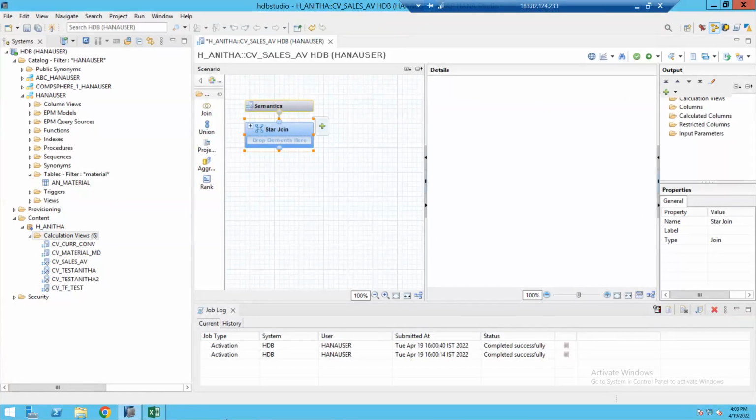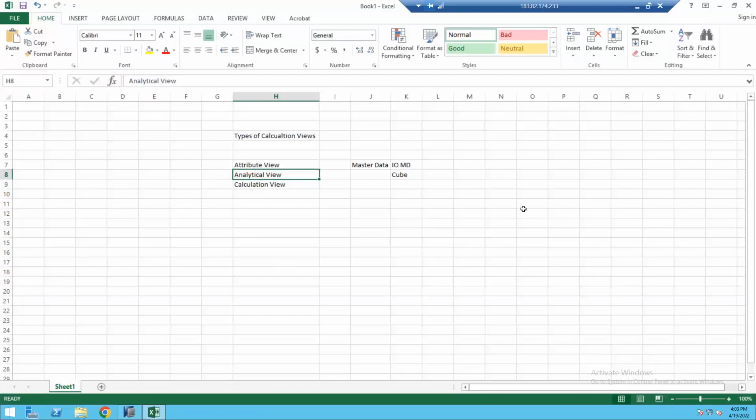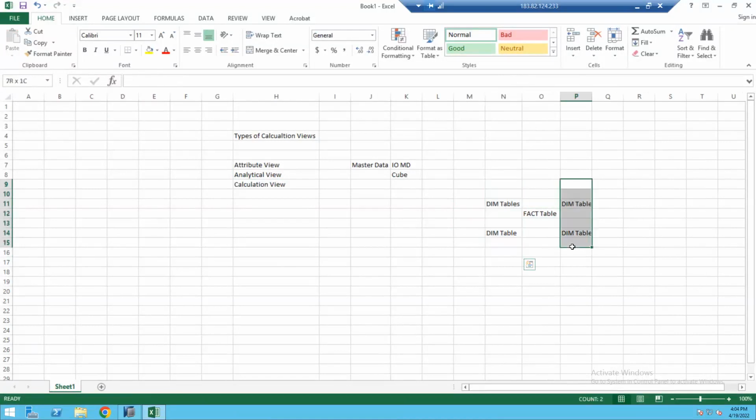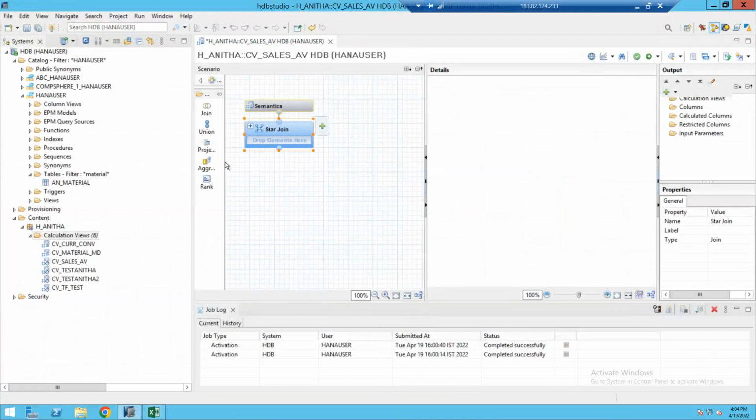So what is a StarJoin? A StarJoin is nothing but a fact table surrounded by dimension tables. This is the definition for StarJoin. Fact table surrounded by dimension tables. It means only one fact table, and we may have n number of dimension tables here. So if I go to my CV, I need to bring one projection here.